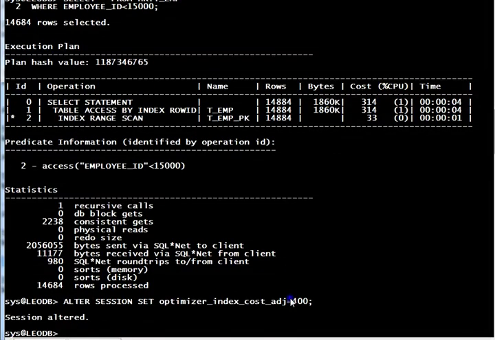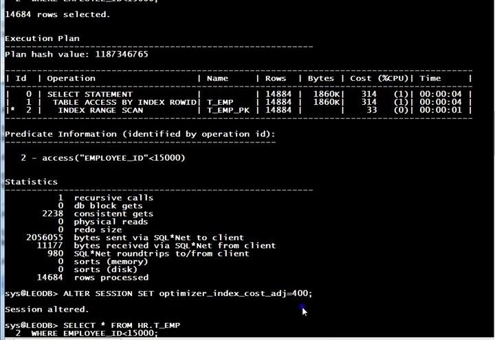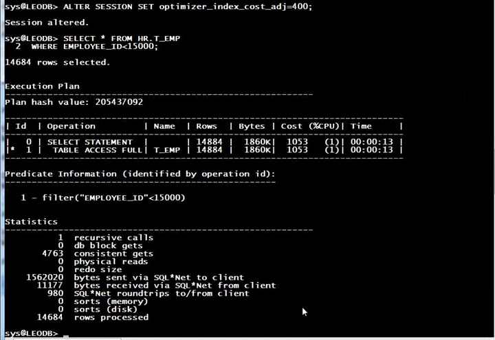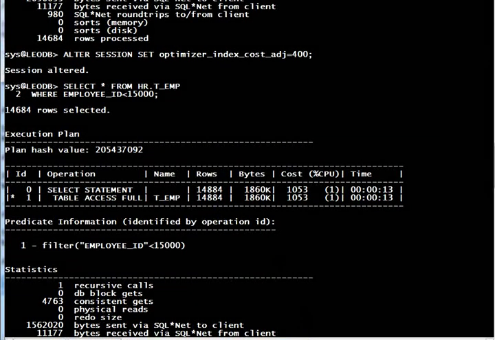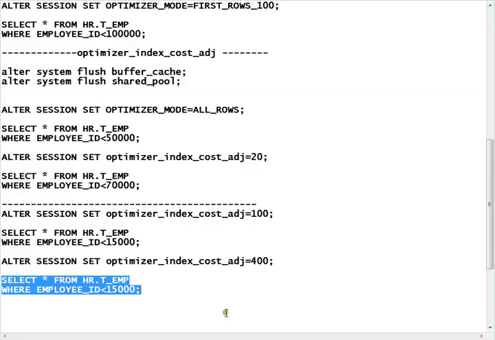Now I'll set it to 400. Now what happens? According to the theory, by setting it to a higher value than 100, it will prefer full table scan more. So here you can see it is doing table access full. It is not using the index anymore. So this is how different parameters like optimizer mode and optimizer index cost adj can influence the optimizer to use the index or not. Based on these values it can manipulate.